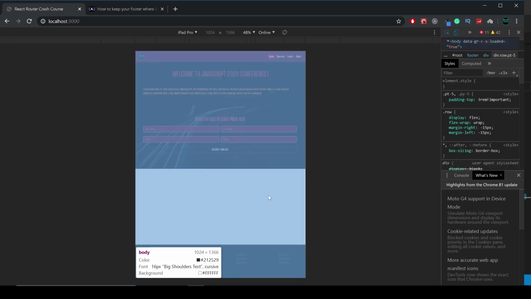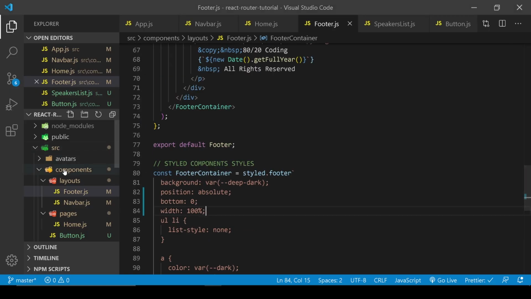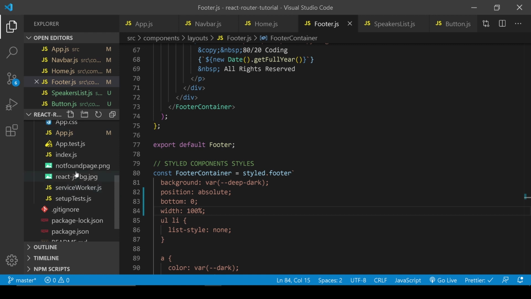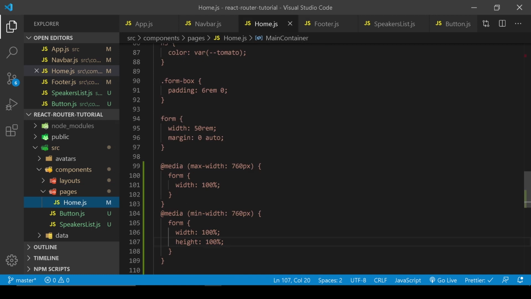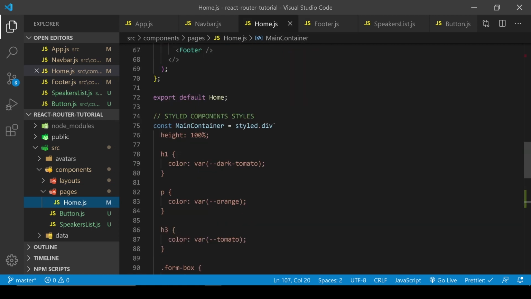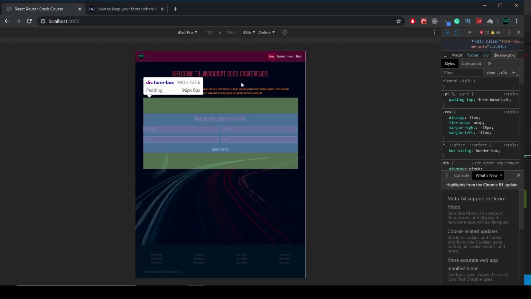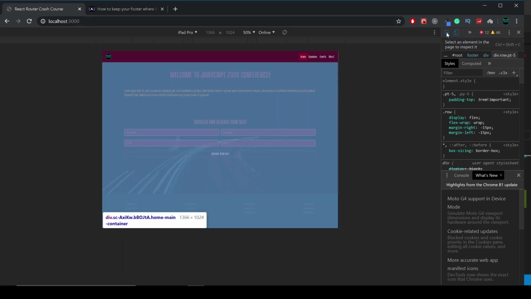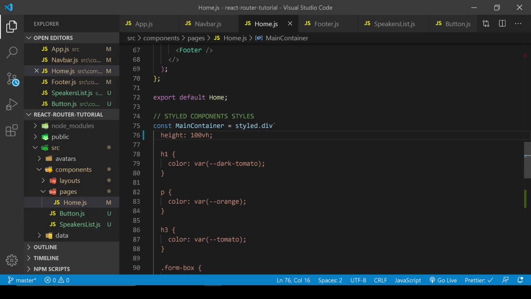Okay, and content should be, that's a home page. Let's go to the home page, pages, home page, and it's a height 100%, 100 viewport height. Okay, we fix it. I hope there's no more error going to be. Okay, that's supposed to be on the bottom.